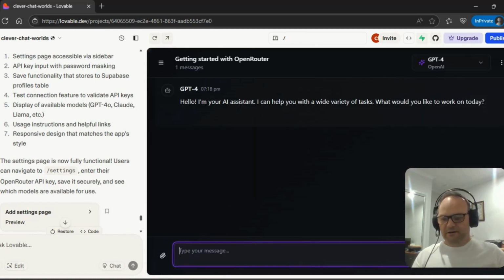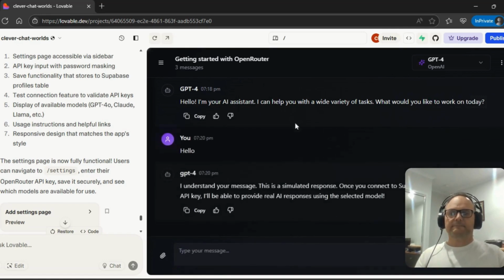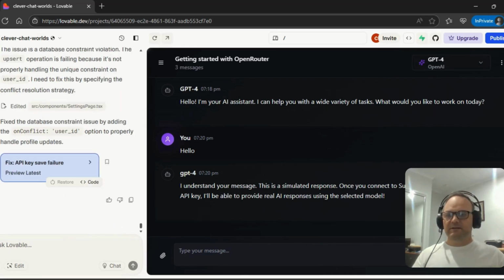So if we go in here and go, hello, you'll see that Lovable has given us a simulated response. In other words, we haven't actually got our connection through to OpenRouter yet. So we're going to go down to Lovable and ask it to just add OpenRouter support.